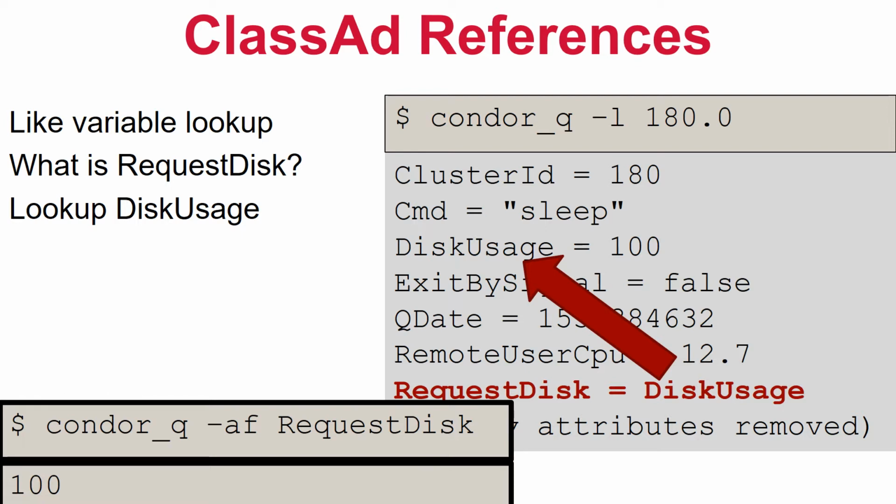Well, this may not seem too useful in our simple example. We'll see later how powerful this can become. As the old saw goes, any problem in computer science can be solved by adding one more layer of indirection. And here's our indirection. There's one final value that we need to talk about to complete our tour of ClassAd values. And this is the undefined value.